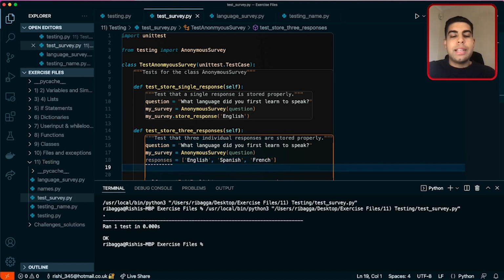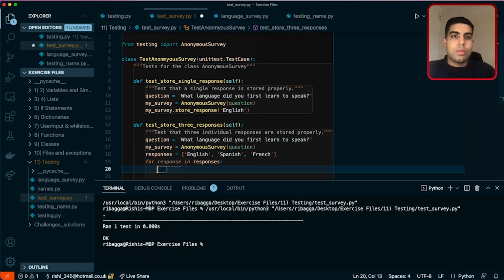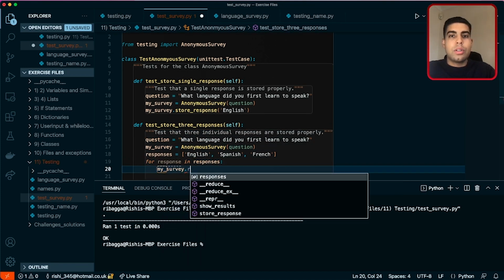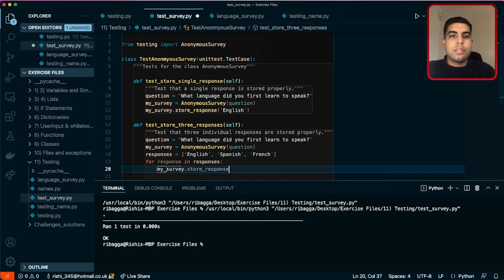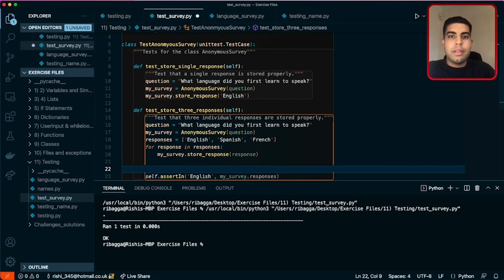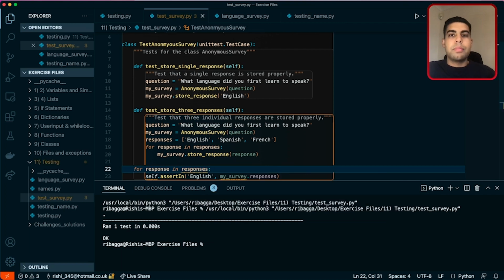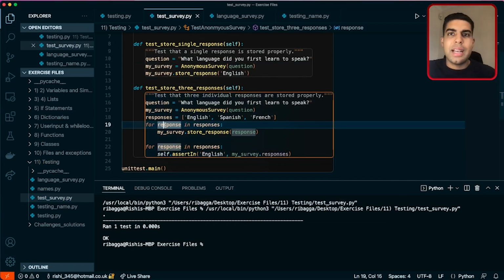And so now I need to print this out. So this is where we are going to bring in our for loop. So let's go for response in responses. So let's call my_survey here dot store_response, and let's call our response our argument. Fantastic. And so now that is all done, we can finally put in a for loop here, for response in responses. Beautiful. So let's take a deeper dive into this.